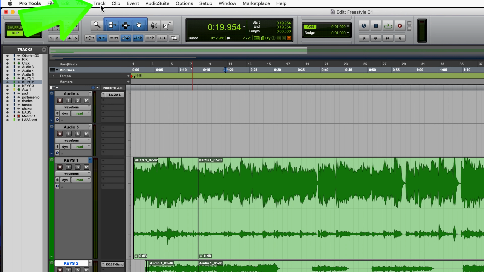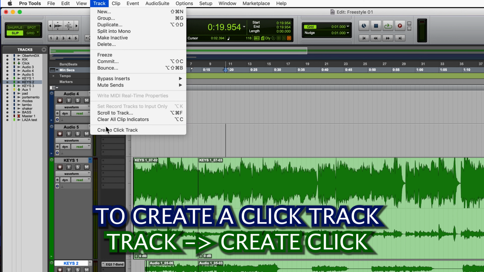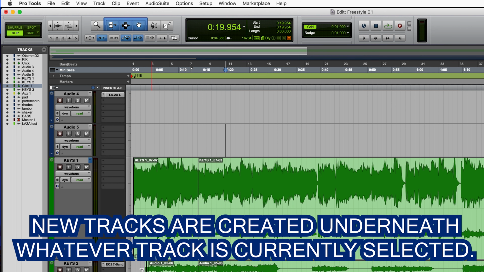So we're gonna create a click track by going over here to track. The track window at the bottom has a tab called Create Click Track. You'll notice there's no quick key. When you click it, it will be created underneath whichever track you had highlighted. And that goes for creating any new track.